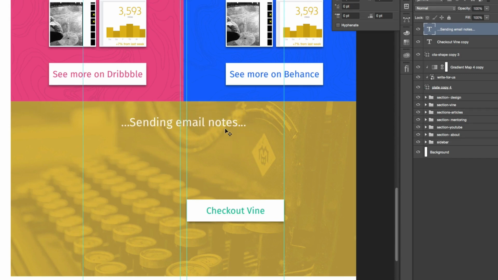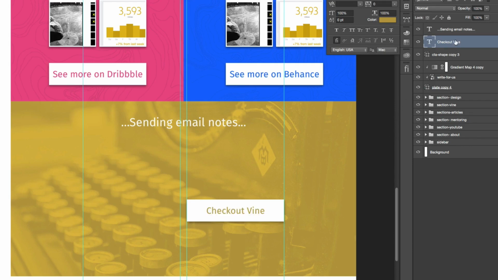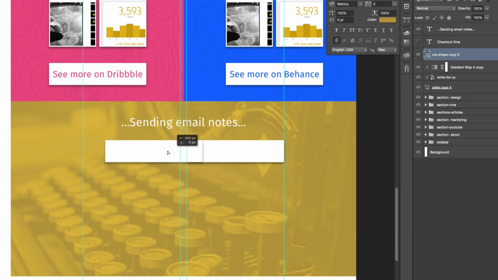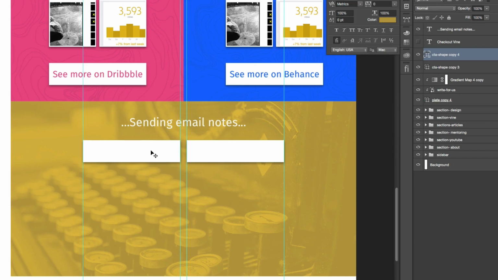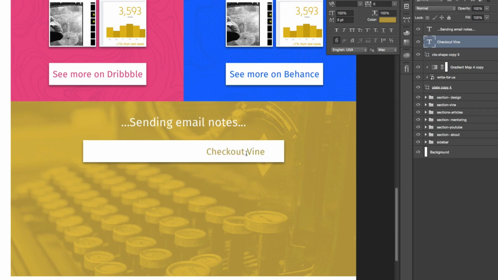1, 2, 3, 4, 5 from the top. And then instead of a CTA button, it's literally going to be a sign up form, right? So let's take this shape here. Let's hide the button. Take this shape and take the shape over here. And I like the white. So why don't I just stretch the shape across? It'll be one shape across. It's good. And it doesn't need to be checkout Vine. It needs to be send or subscribe.